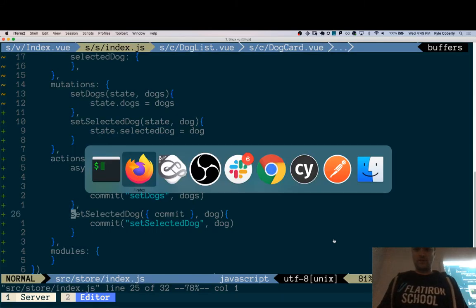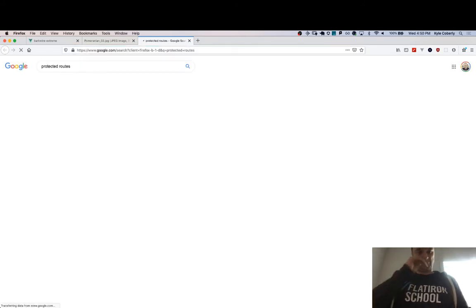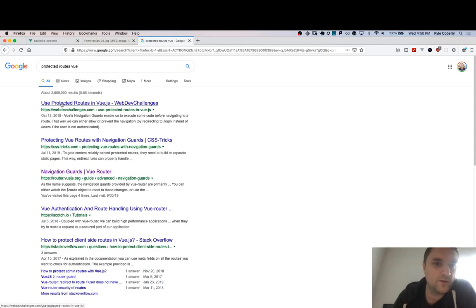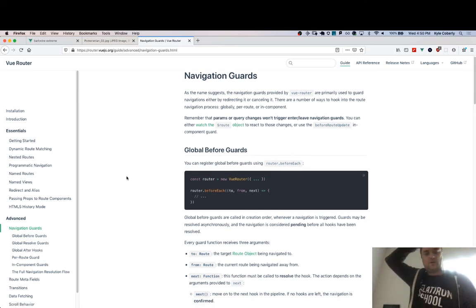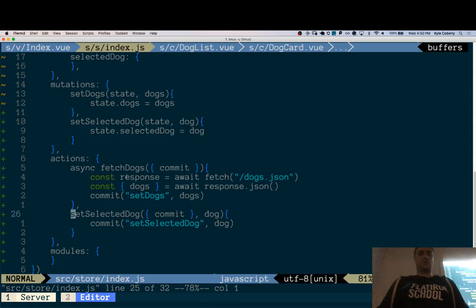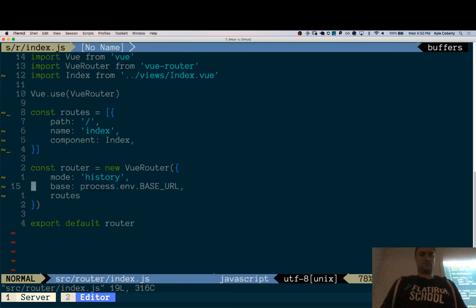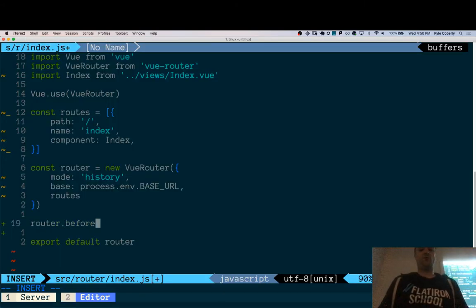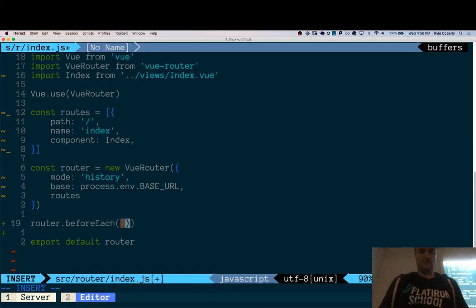Awesome. So one last thing before we break. Kat was curious about protected routes. Protected routes view. All right, so what we're going to do in the router is say router.beforeEach, and this takes in a function that has to, from, and next.